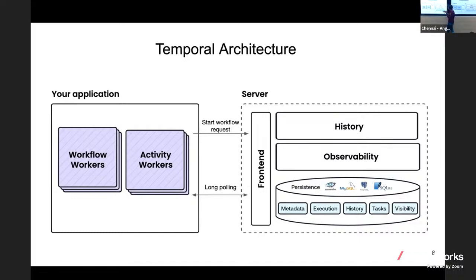This is the Temporal server, which you will be deploying separately, and you will be giving it some persistence. Temporal currently has support for multiple database servers like Cassandra, MySQL, Postgres, and SQLite. You will be deploying these DB servers and configuring that as part of the Temporal server. So this Temporal server deployment is separate, and this is basically your application deployment.